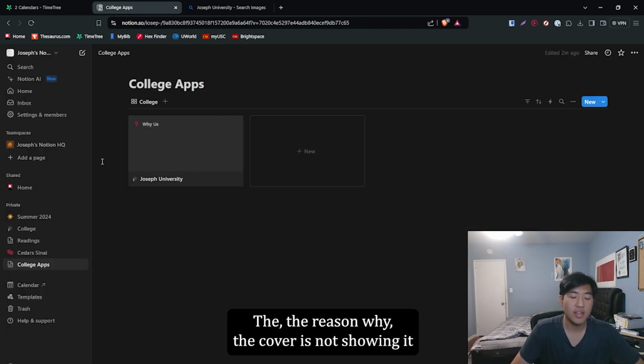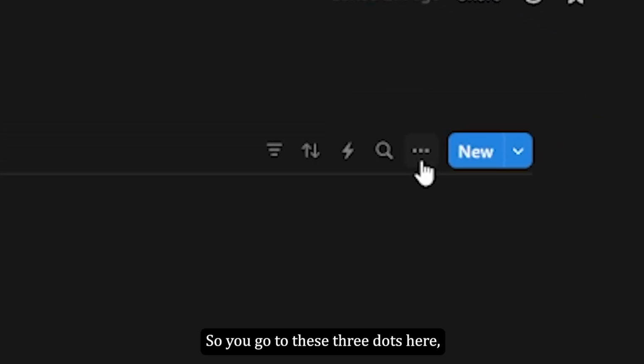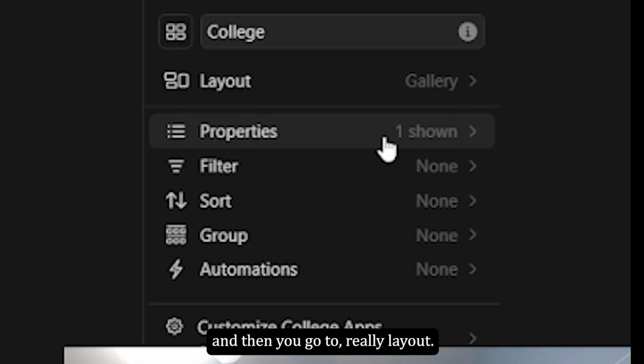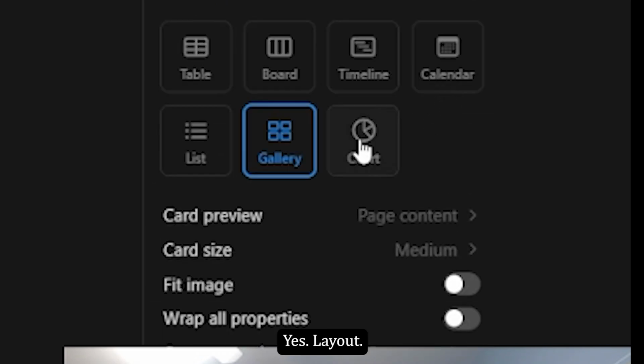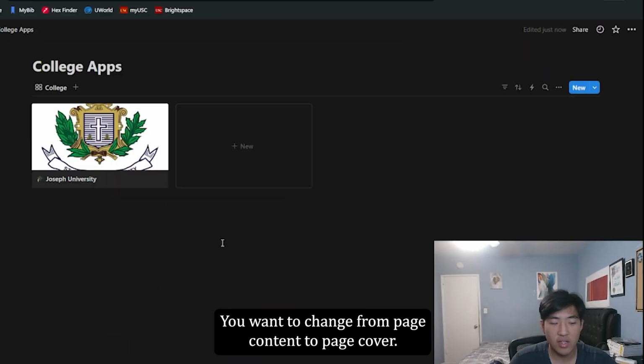Now, the reason why the cover is not showing yet is because you need to set previews to match the cover. So you go to these three dots here, and then you go to, I believe, layout. Yes, layout. And when it says card preview, you want to change from page content to page cover. And there you have it.